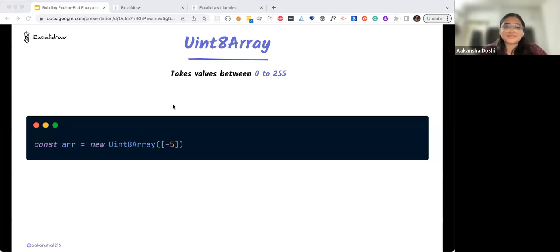So I'll actually tell you the answer. Let's break the suspense. It's actually going to be 251. What happens is, whenever the value goes beyond the limit, let's say it goes beyond 0 in this case, it will start adding 256 until you get it within the range, between 0 and 255. So in this case, 256 is added to -5 and you get 251. Similarly, if you go beyond 255, 256 will be subtracted. So it's as simple as that.